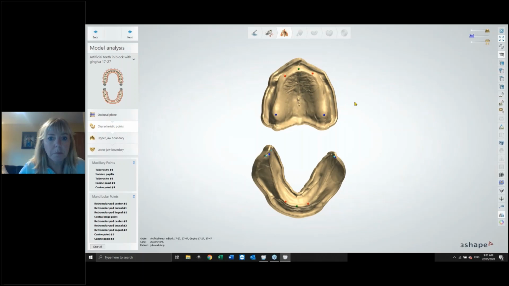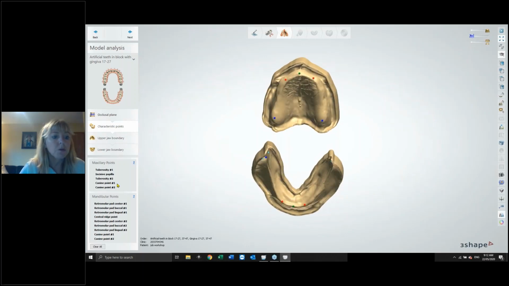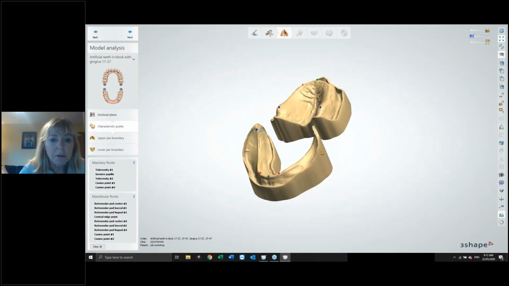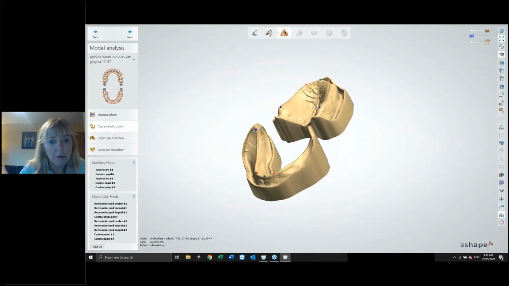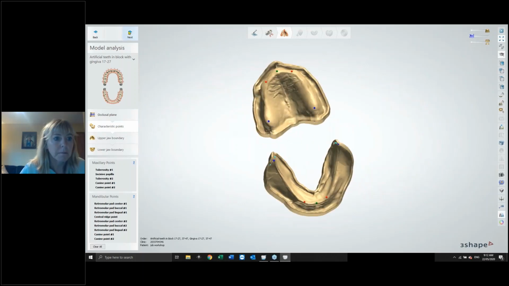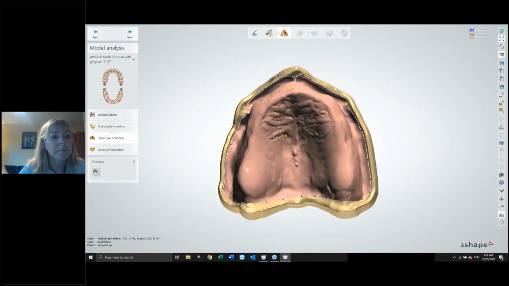And now we have our characteristic points. You do this in order, so you do your tuberosity first, and your incisal papilla, your second tuberosity. You can move these dots at any stage too if you've got them in the wrong spot, but you do need to put them in the right order, because this will give you your Pound's line and your setup tools. Be careful with the retromolar pads, the lingual area. Sometimes if you go too far down, the program won't like it, but usually just in the middle. It's just really a guideline for when you're setting up.